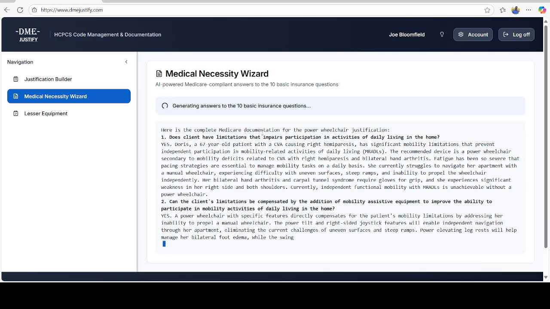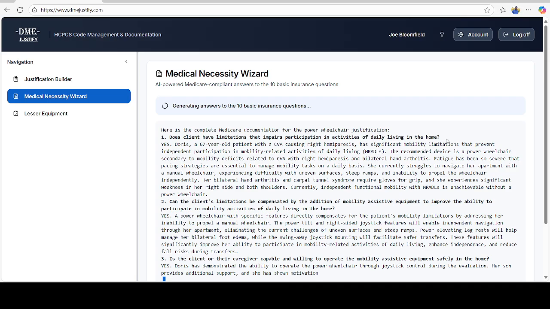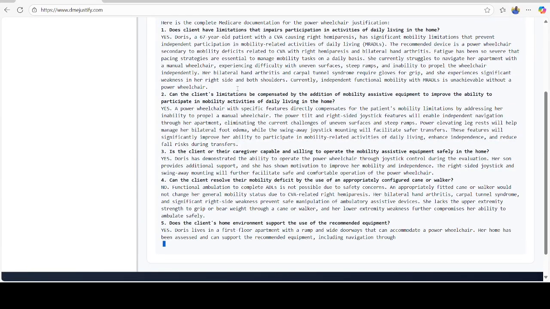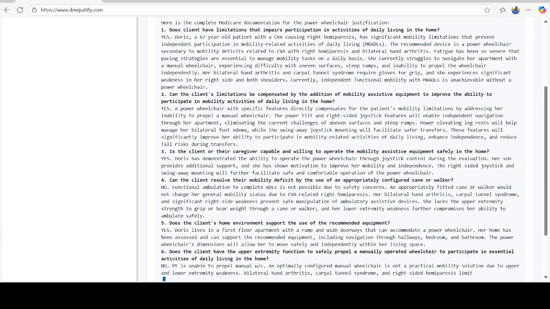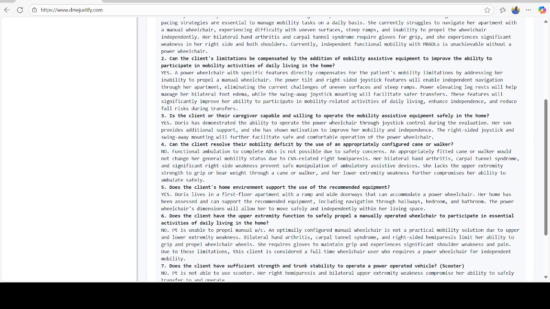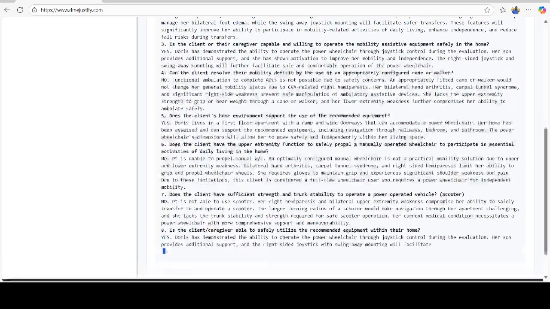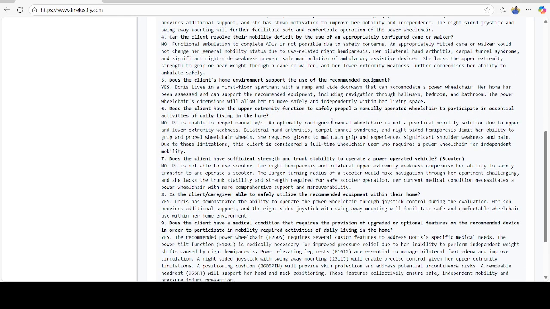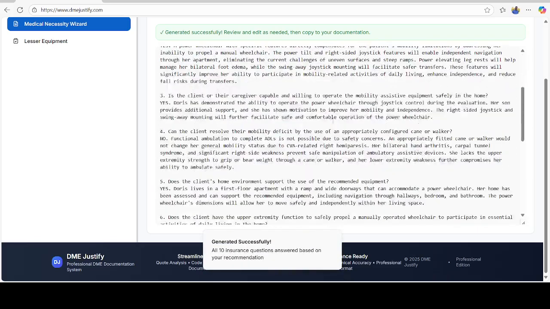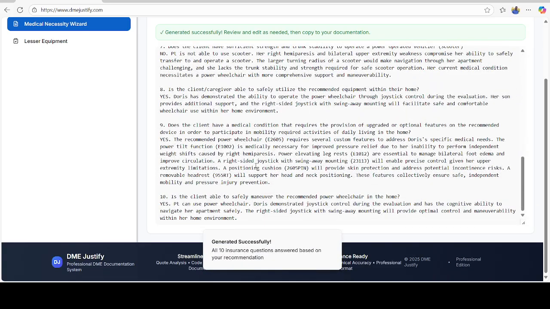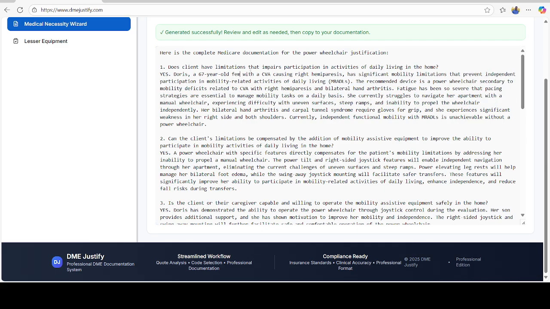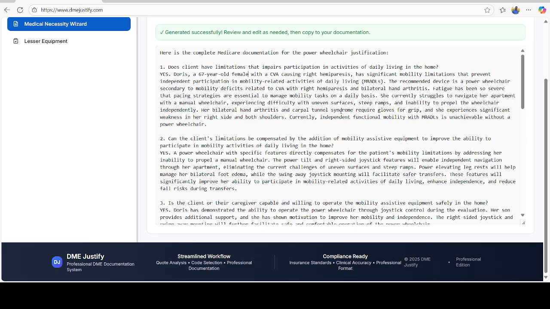Does the client have limitations that impairs participation? And it's going to answer that. It's going to answer all 10 questions there. So this is really great. It's just a starting point. So you can edit this any way that you want. It's really a great thing. It's a great tool that you can use, and it's just editable right here. So a 67-year-old female, you want to change it, you can right there.